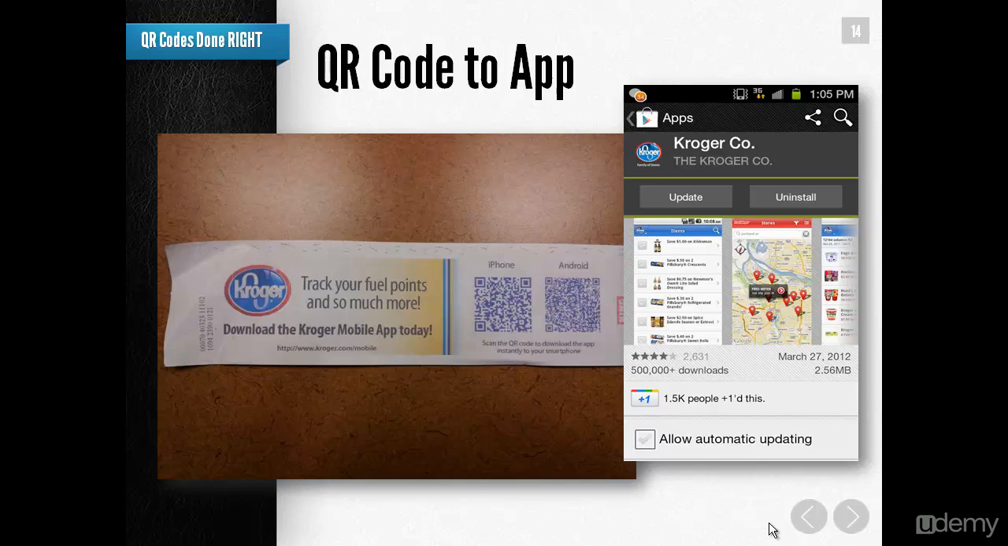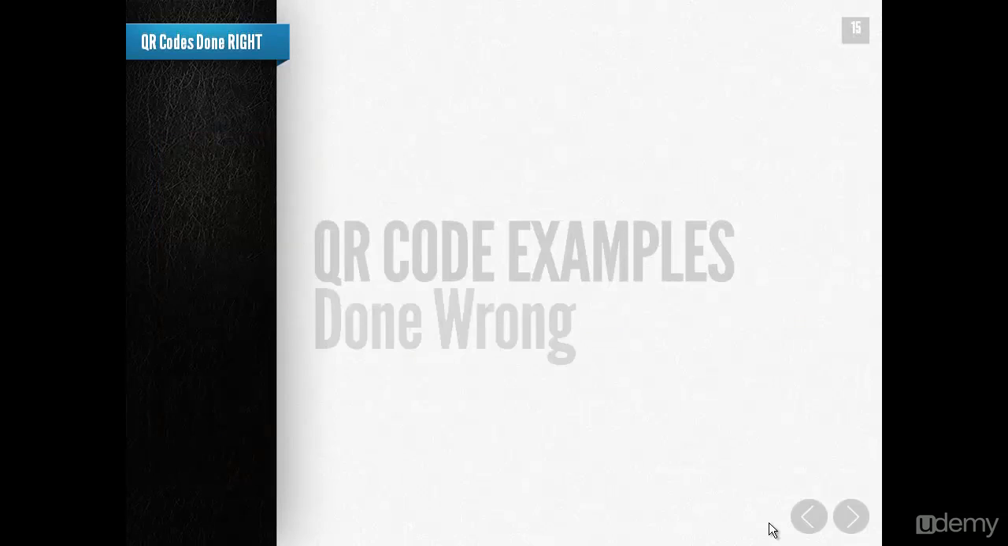That's a message from this. Obviously, you're probably not going to have receipts printing out from your website, but just think about that. Where are people in your world that you can put your QR code in front of? All right, let's take a look at a couple of examples done wrong so that you don't have to fall into doing these things wrong.